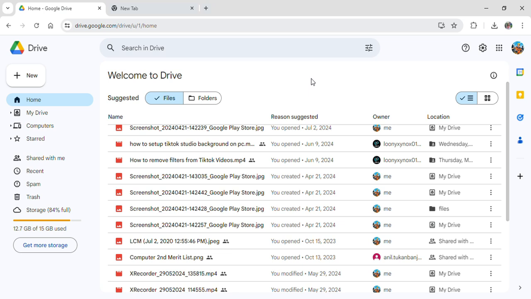In your PC or laptop, you can access your Google Drive account either by going onto the website of Google Drive itself, or you can also download the Google Drive application on your desktop.